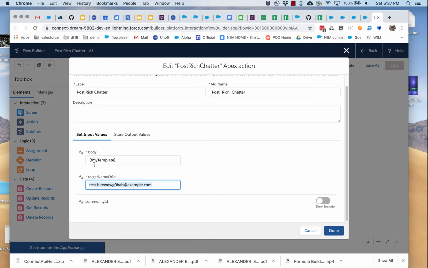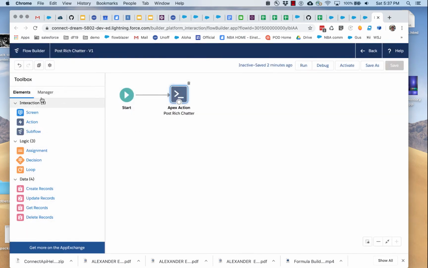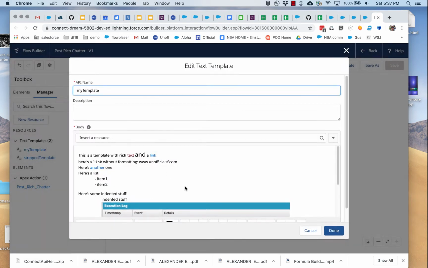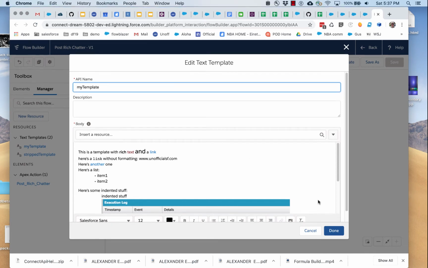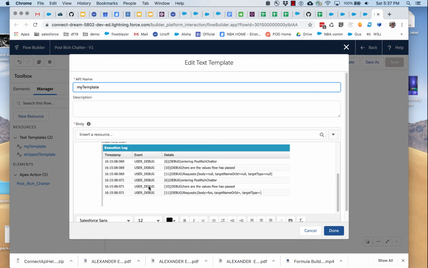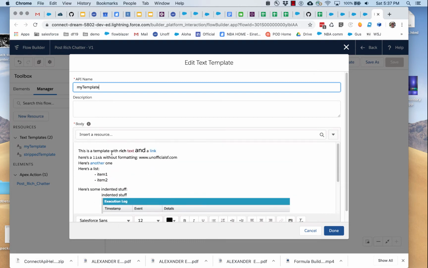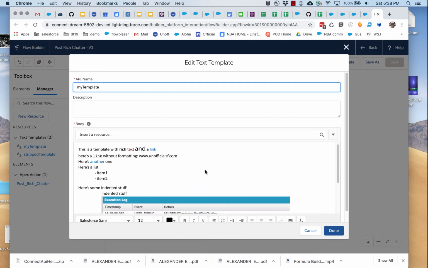Now the body, in this case, I'm passing in a flow text template. If we go take a look at that, you can see that I've turned on just about every bit of formatting that flow makes available here. I've got some links. Notice that this is a sort of inline link where you don't see the URL. Notice that this image is visible. Now, not all of this is supported in Chatter, and not all of it is fully transformed by this action. So one of the things that you need to be aware of is what works and what doesn't work.